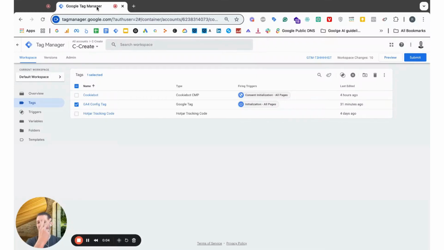Today will be part 2 of my Google Consent Mode video. As you know, I already made another video about setting up Cookiebot and the GA4 config tag, those two, disregard this one here, and making sure that it fires correctly and tracks users on your website and then sends this information to Google Analytics.